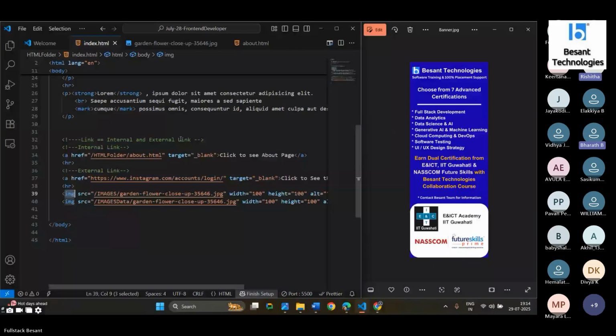It's an attribute. Attribute, ma'am. Why? It doesn't have a closing tag, ma'am. Okay. An attribute provides additional information to the element.